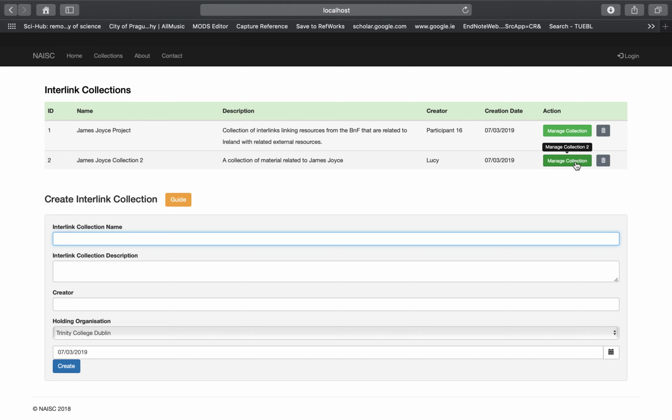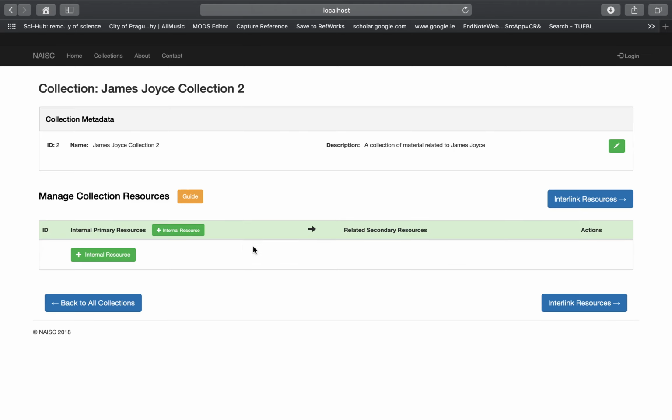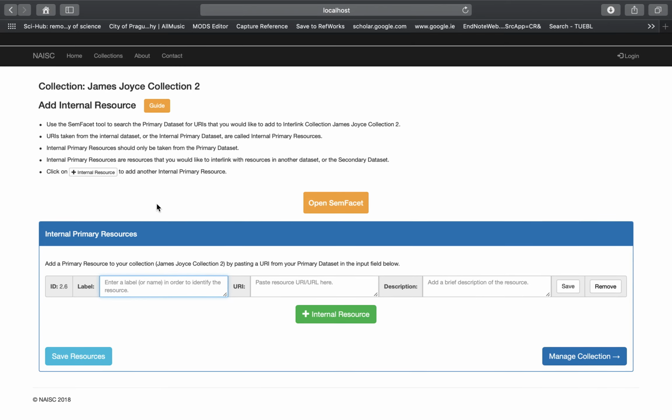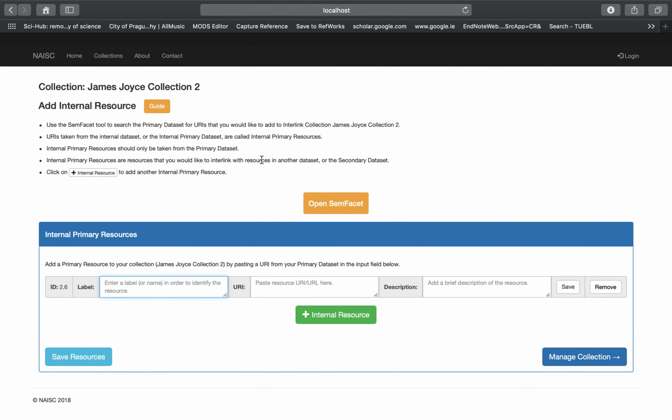So then by clicking on Manage Collection, you're able to add your resources. First you need to add an internal resource, and this is a resource that comes from the data set that you're working with. So the entities within the internal data set in your institution. In order to search your data set, you can upload it to the SEM Facet tool.